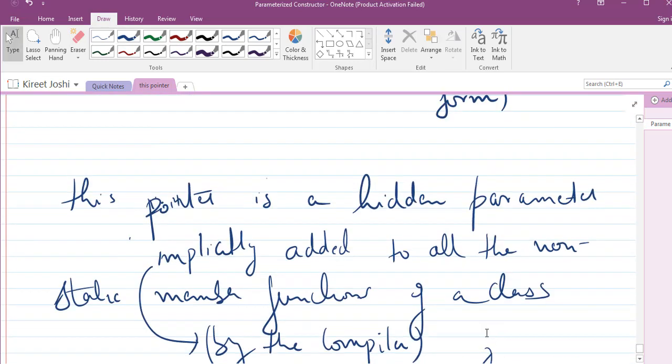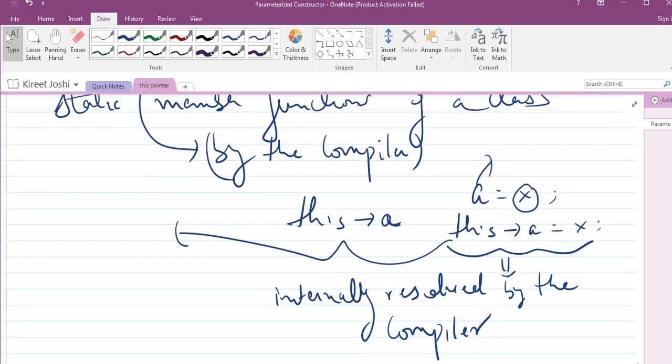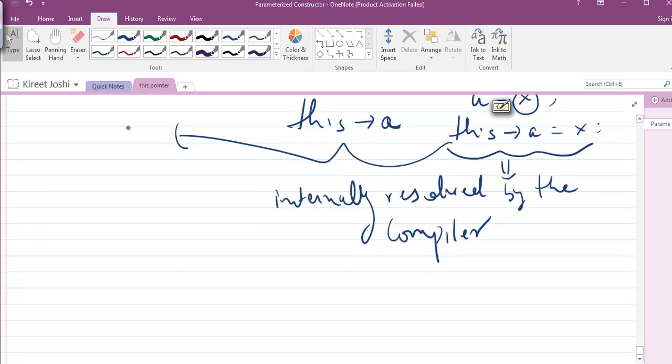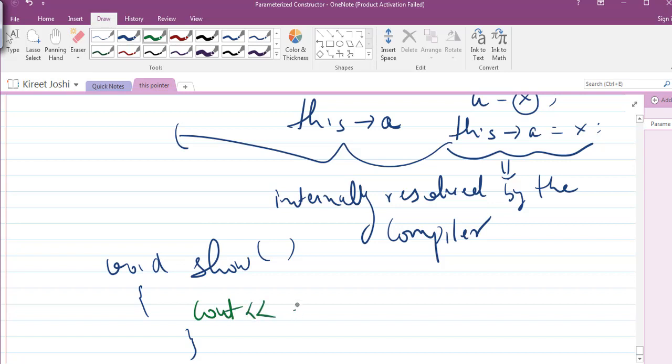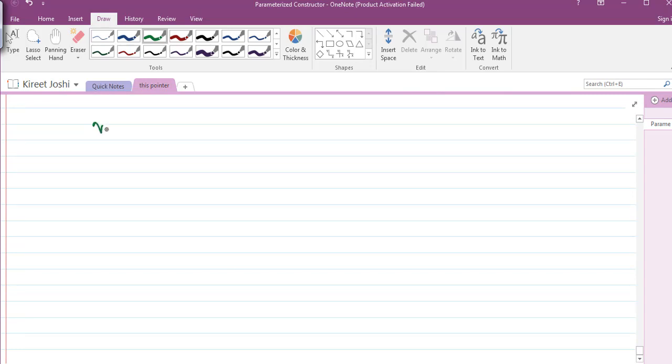So what we have completed till now is that we have just created a member function. Again, I am interested in creating a display method. So I just create a method, for example, show. In this method, I am interested in displaying the value of a. So I'll just write cout a and a new line. Now let's create a main function. So this is our main.